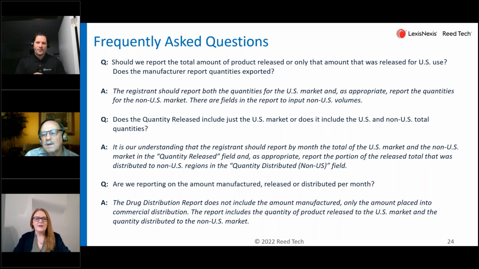Great. Okay, so the next frequently asked question is, should we report the total amount of product released or only the amount that was released for US use? Does the manufacturer report quantities exported? David, I think you had a shot at this one.